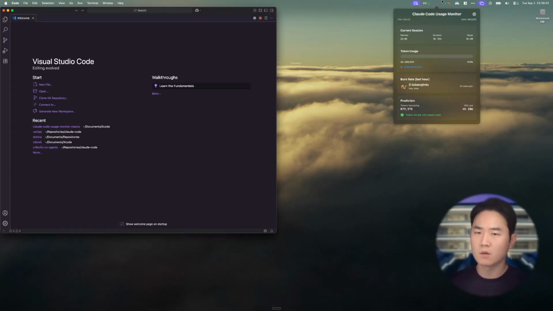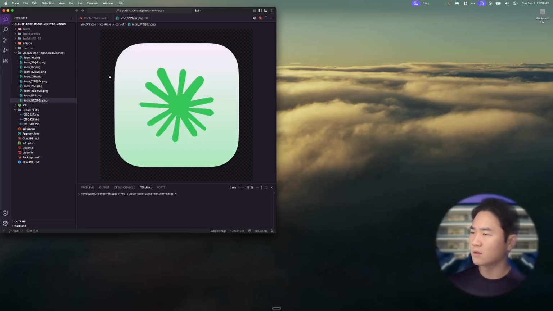Before I start, this menu bar app is not really made entirely by me. It is made by a Japanese developer, and I have sent him an email, but he hasn't responded yet. But I have added lots of features right here. So let's dive in. First of all, this icon.